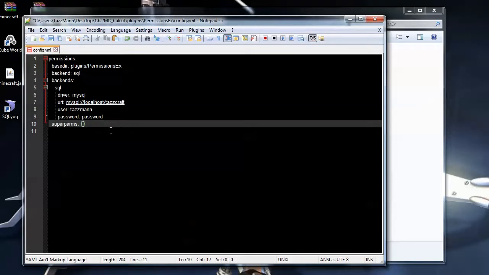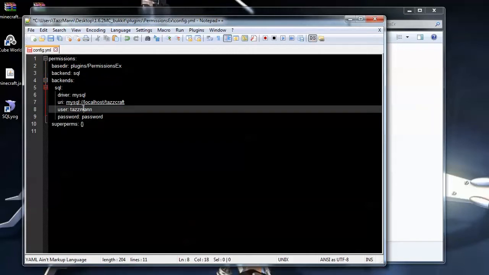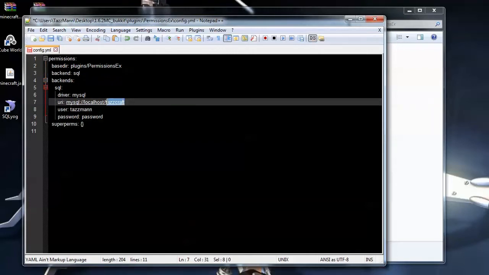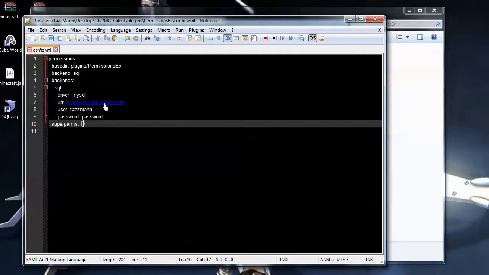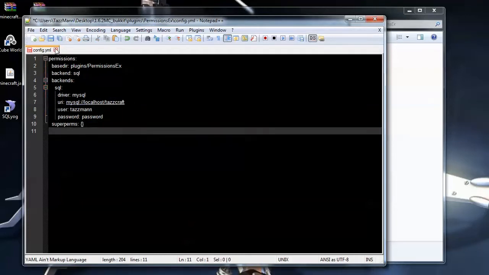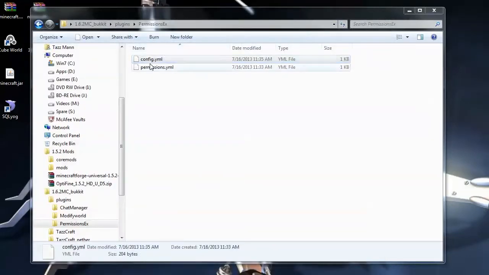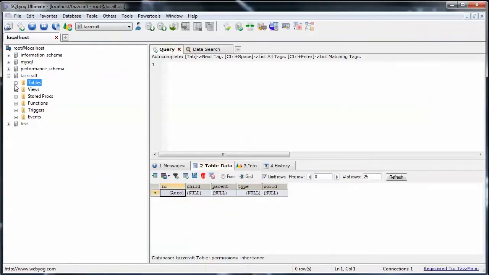But what you need to know is, if you look at the template, localhost, if you're hosting this elsewhere, this is where you would put the database IP address or domain information. And this last piece right here is simply the database itself. So by doing that, we're going to save that now. This PermissionsEX will actually connect to my database, and it will create the files that are necessary. Because as you can see right now, I have no tables in my database.